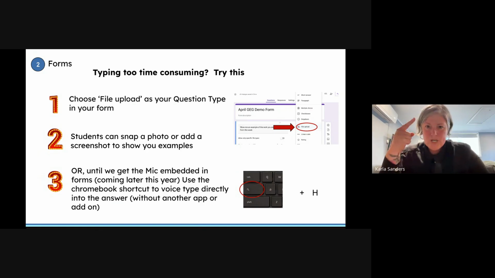And Steve, we're expecting the mic to be embedded in forms and rolled out later this year according to the roadmap, which will mean that we can have a fantastic spreadsheet that would show the student responses with the file upload photo and then also with an audio reflection as well, which I think is going to be a game changer.